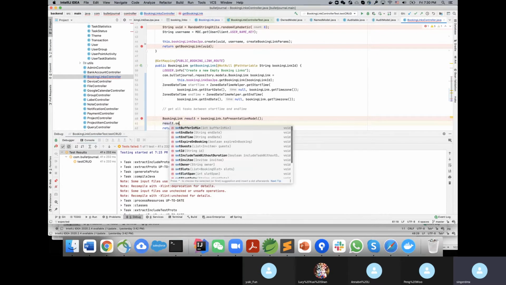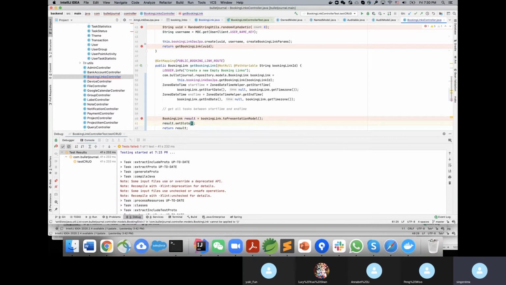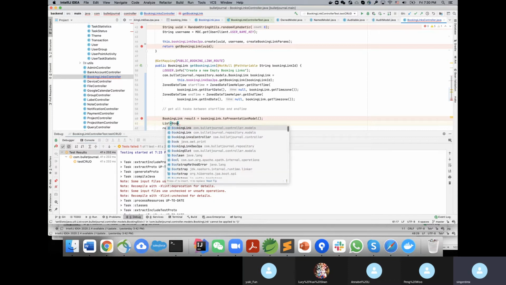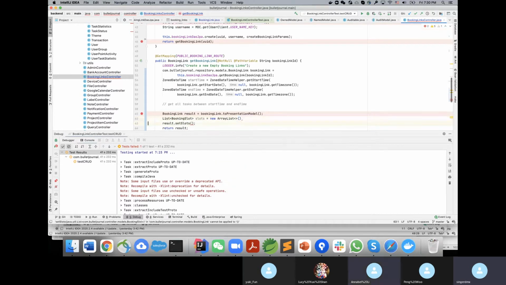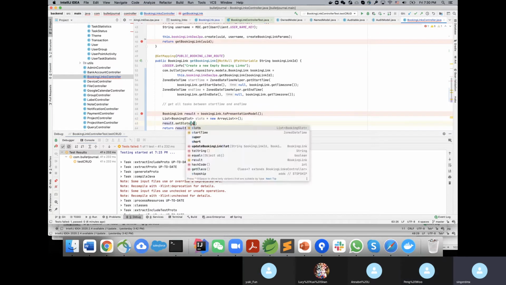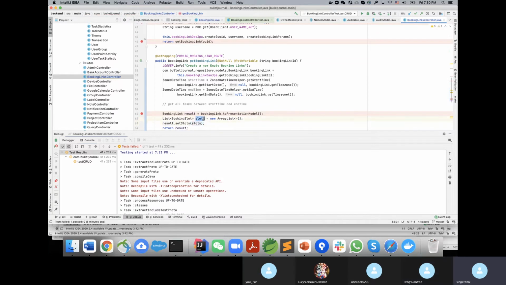So we want to set the slots, right? You guys were curious about the slots, right? So we need to have a list of slots, booking slot. Let's call it slots equal new list. Okay, slots. So how do we calculate those slots, right?